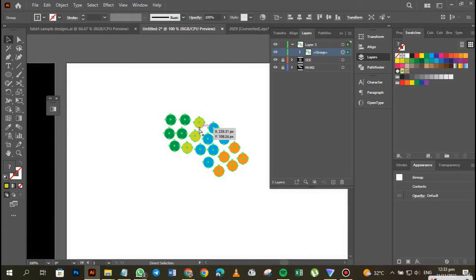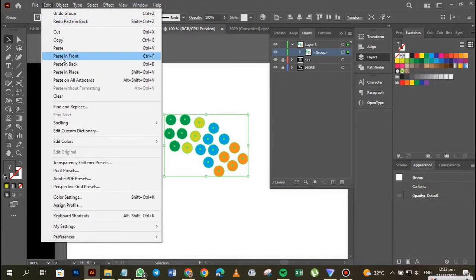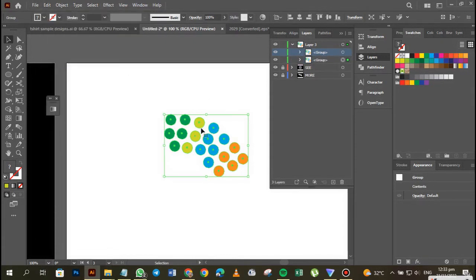So we have Ctrl C, and let's press Ctrl B. Ctrl B is to paste at the back. When you press Ctrl C, you can go to Edit and see all of them. Paste in back, Ctrl B. Paste in place, Ctrl Shift V. Paste in front, Ctrl F. What we're going to do is Ctrl B, so it pastes at the back of the one you've already created.